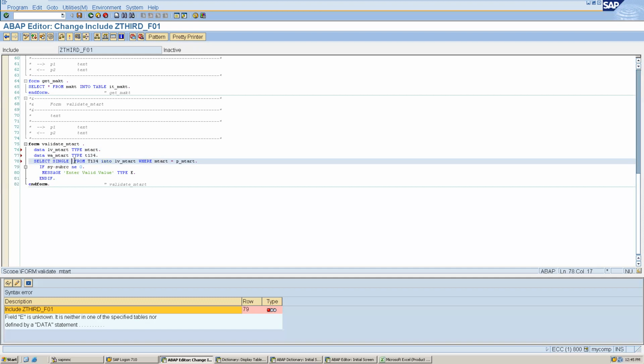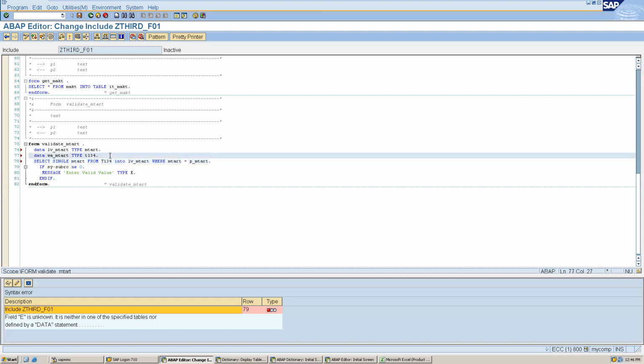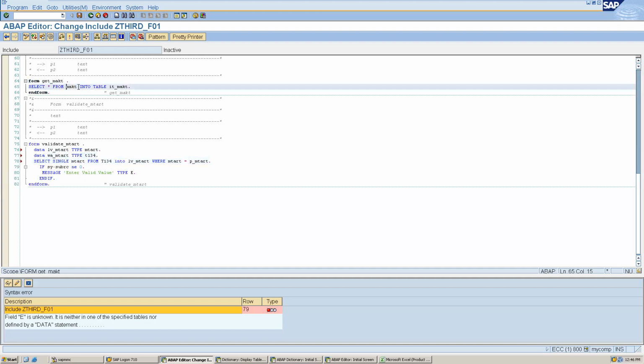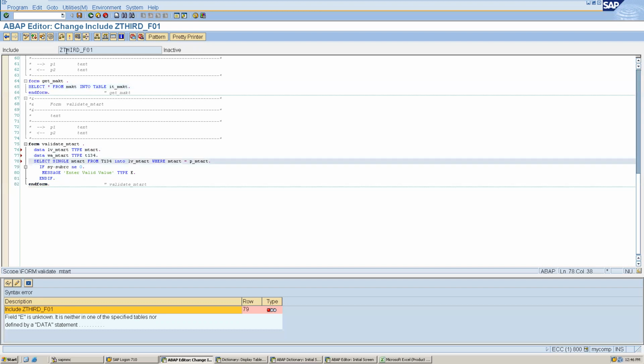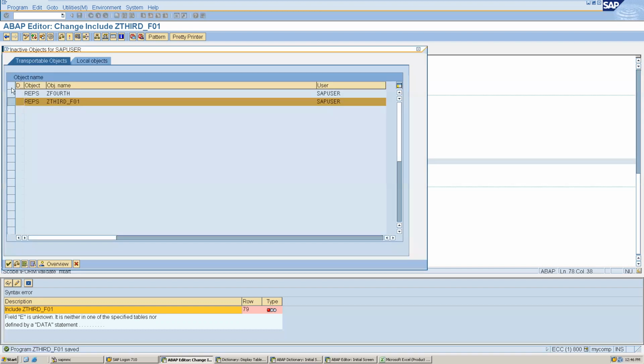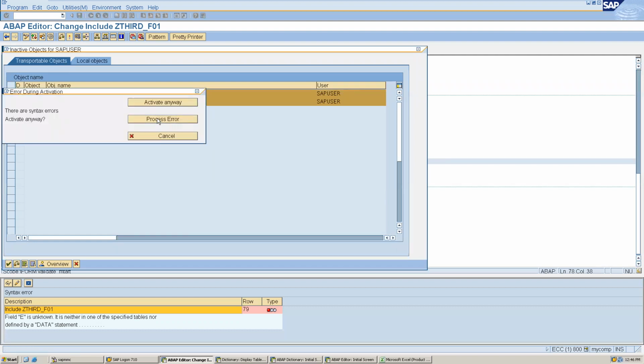But do we have to define an internal table in that case also? No. Why? Because we are using select single, so it will select only one record. In case of multiple records, we definitely have to define a standard table. Here we are selecting, so we have to pass into table, but here we are not doing into table. Are you getting my points? What did I miss now?